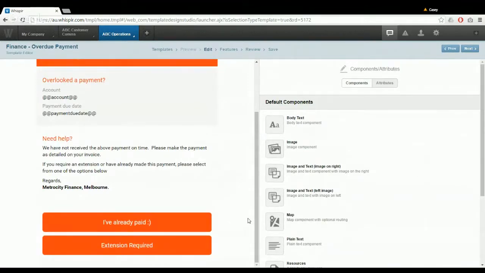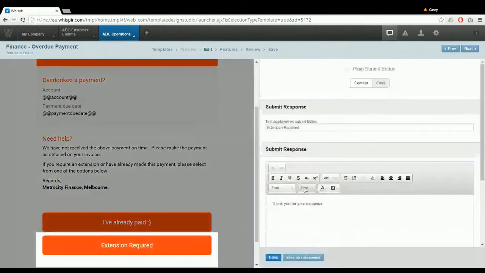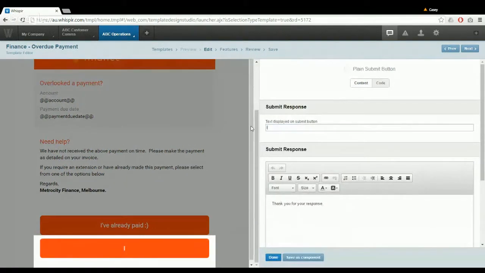I'm also going to change the other button in line with my other language, replacing it with something a little nicer. And I'll also change the response text.